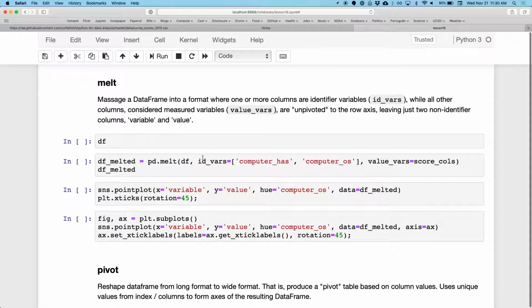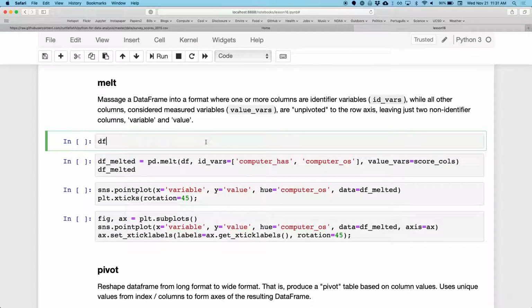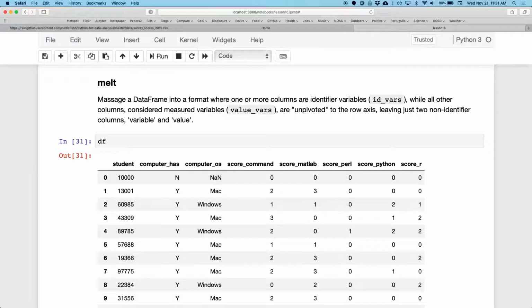So this is where you massage a data frame into a format where one or more columns are identifier variables, and all the other columns, which are considered the measured variables, are unpivoted to the row axis, and so you just have the non-identifier columns, variable and value. The description is hard to wrap your mind around, but let's just see it in practice, and I think you'll get a better sense.